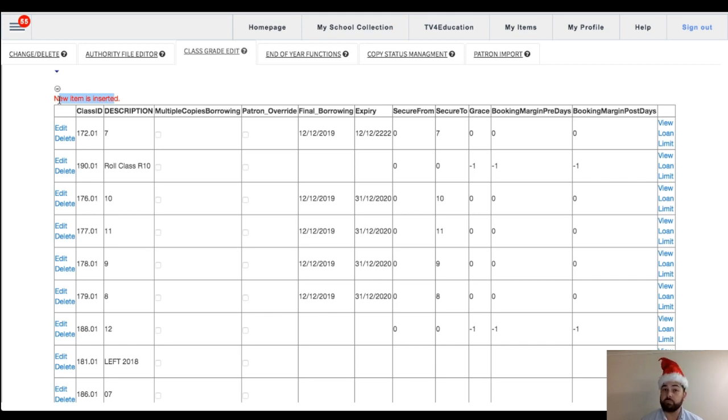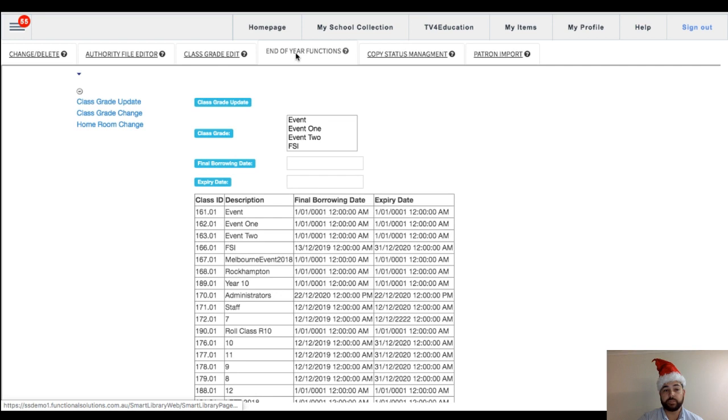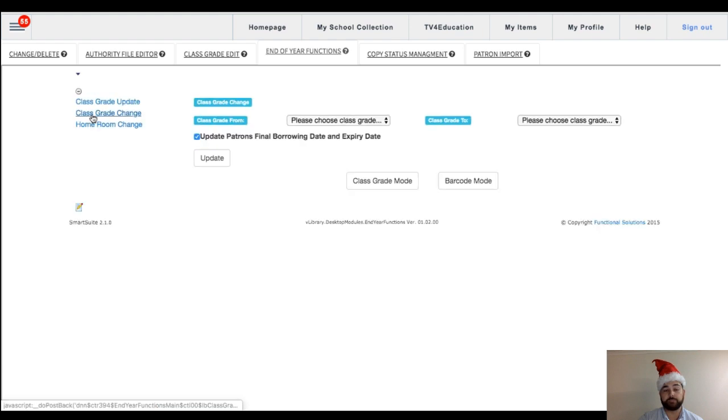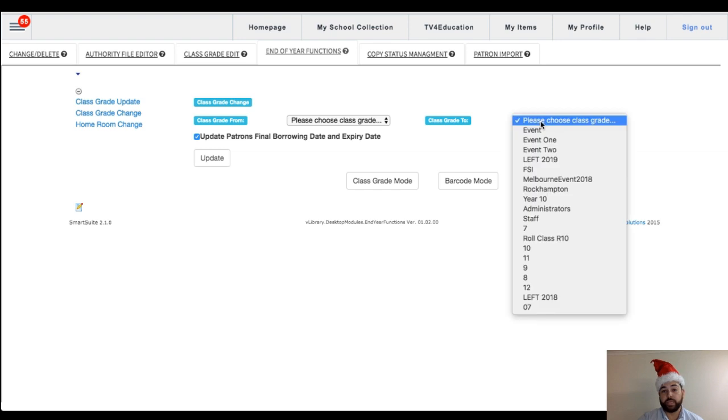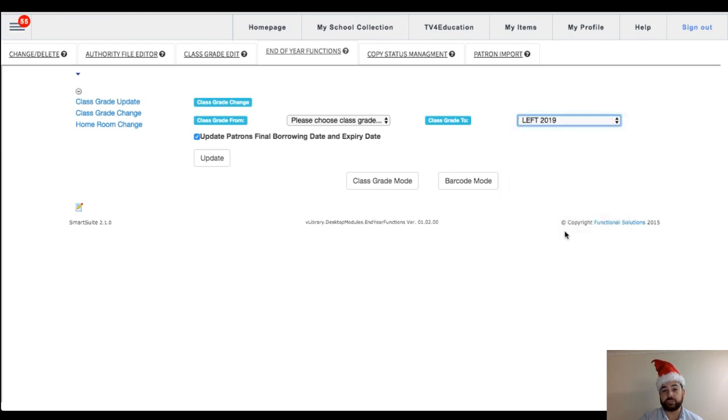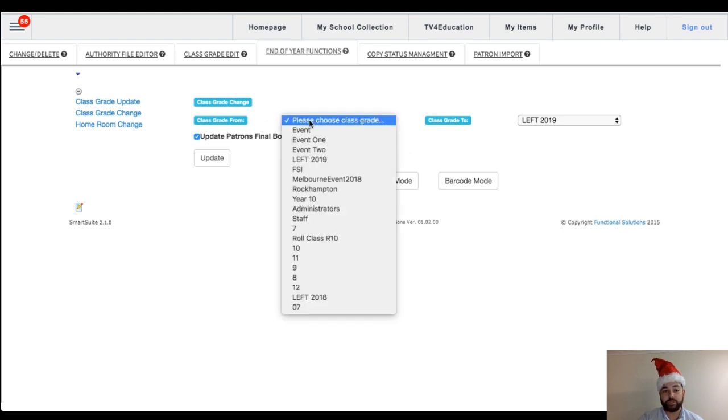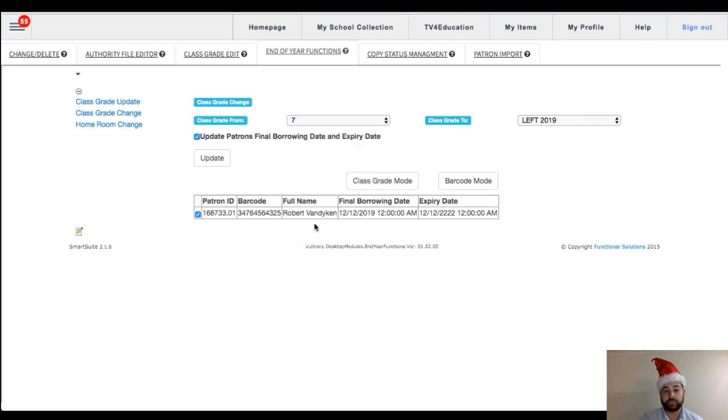Okay, so let's go ahead and move our entire student body over to that new classification. So we're going to remain in our global functions, but we're going to go over to end of year functions this time. On the left hand side, we're going to choose the class grade change option. On the class grade 2, we're going to select from the drop down left 2019. In the from, we're going to open that up, select our year 7s, and we're going to click the update button.